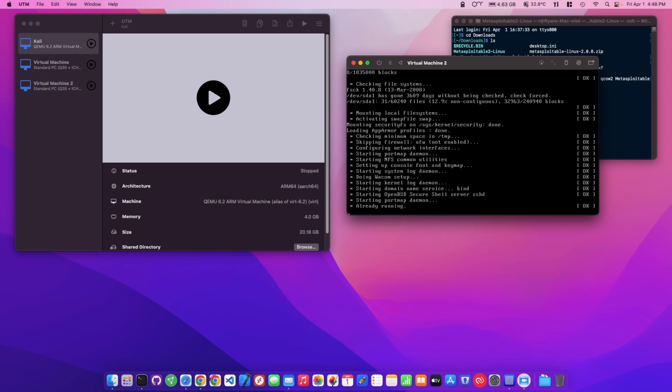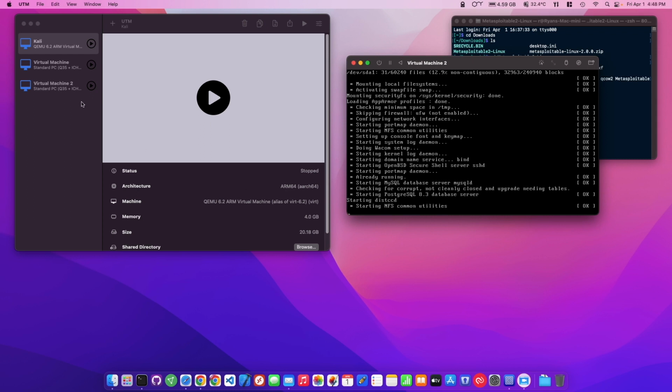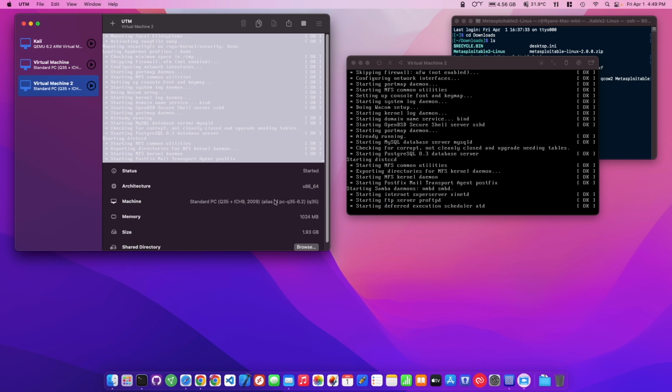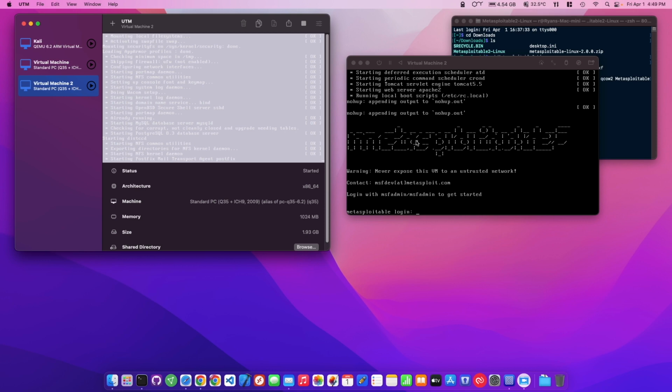You can see it just goes through the whole boot process here. It's saying, starting the MySQL database, et cetera, et cetera. All right. And you can see here it's using the x86 chipset, just a standard PC. Right. And there we go. Okay. Metasploitable 2.